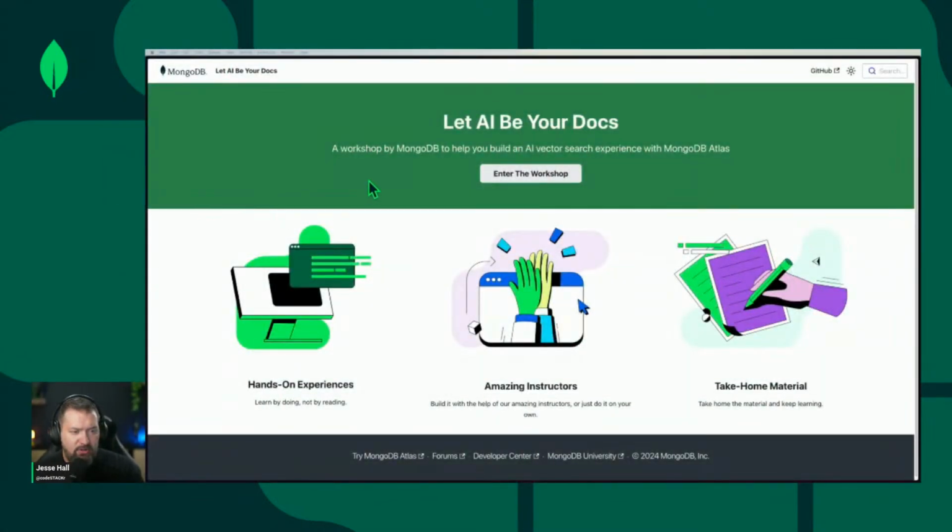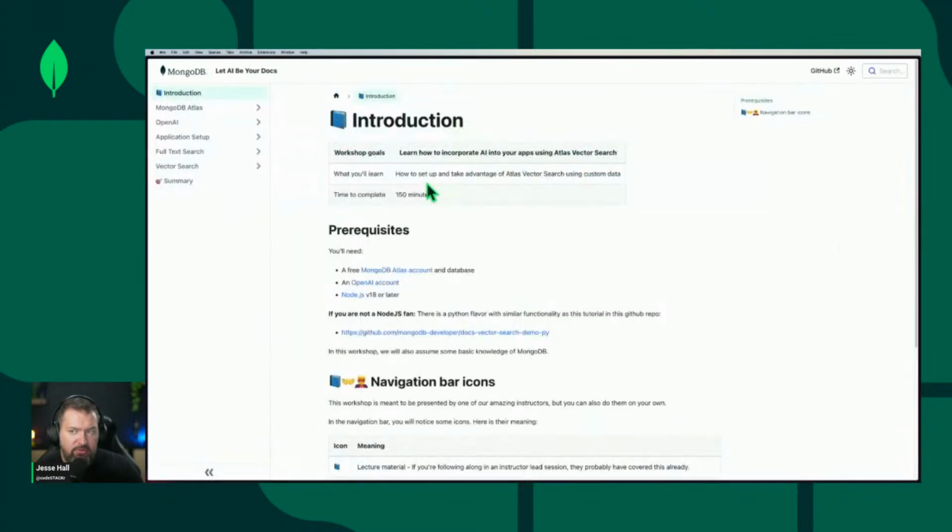I'm going to loosely base this off of, and I'll put a link in the chat here, this workshop, Let AI Be Your Doc. So this is a self-paced workshop if you want to just do this on your own. Very, very nice resource here.